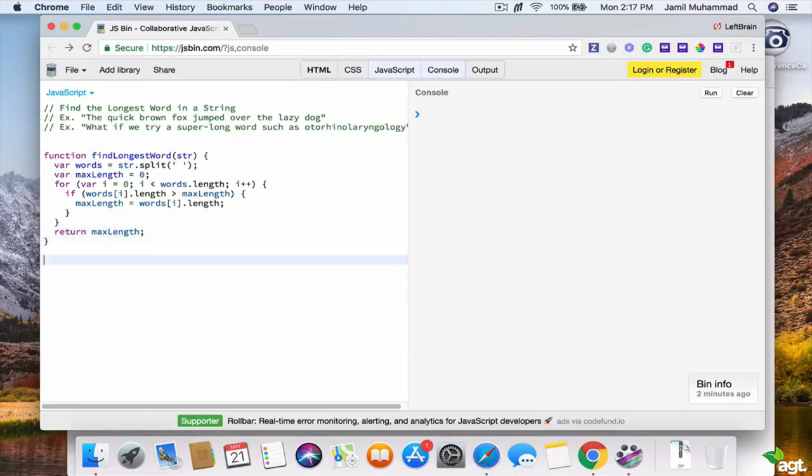And then we're going to console.log, and then copy this string. Actually, first I'm going to copy this twice.